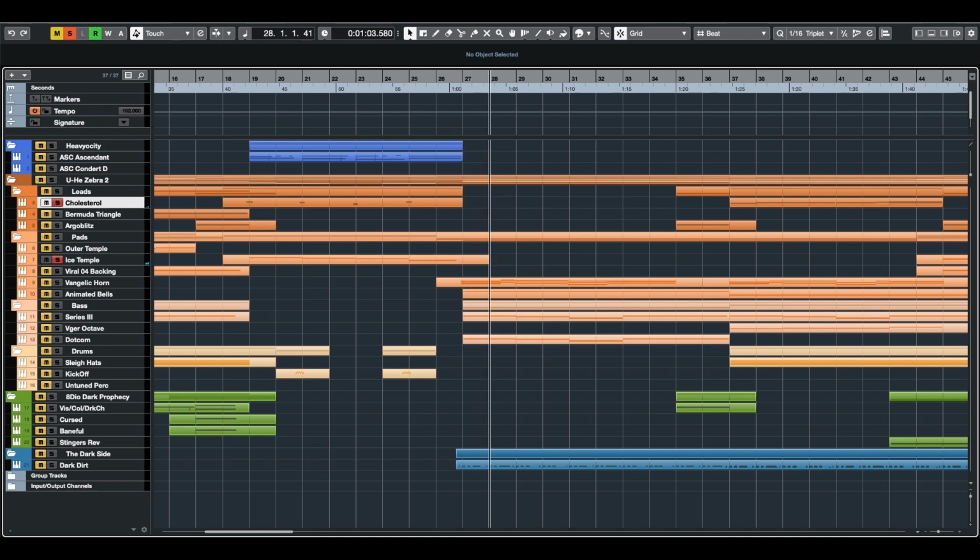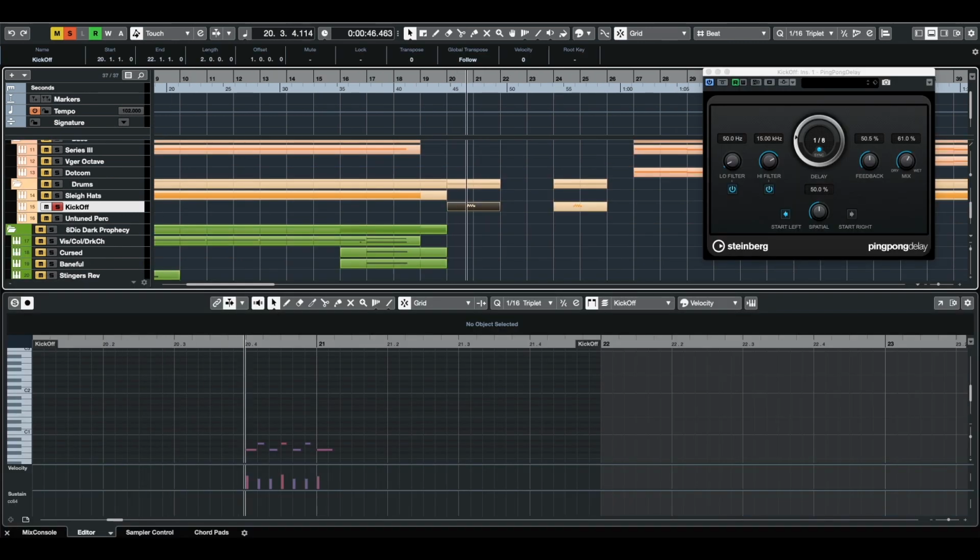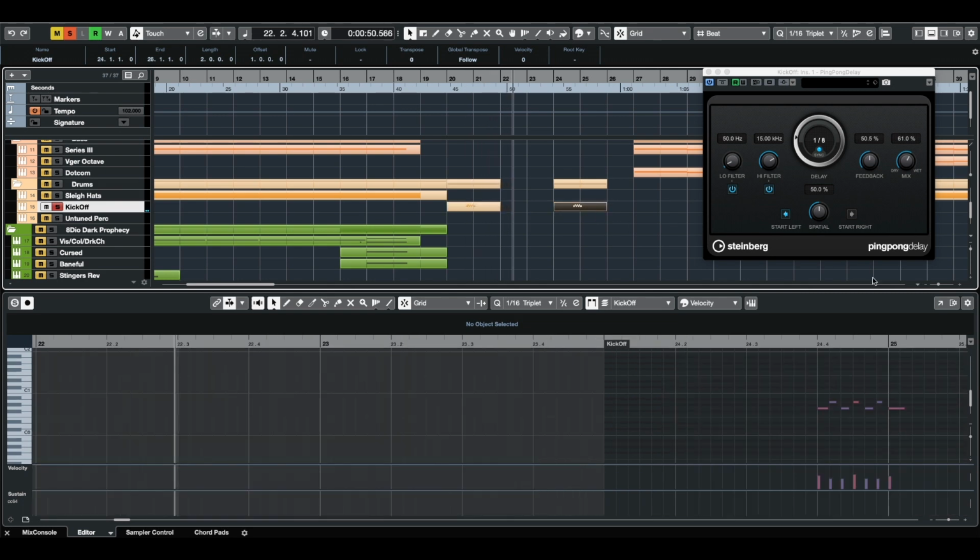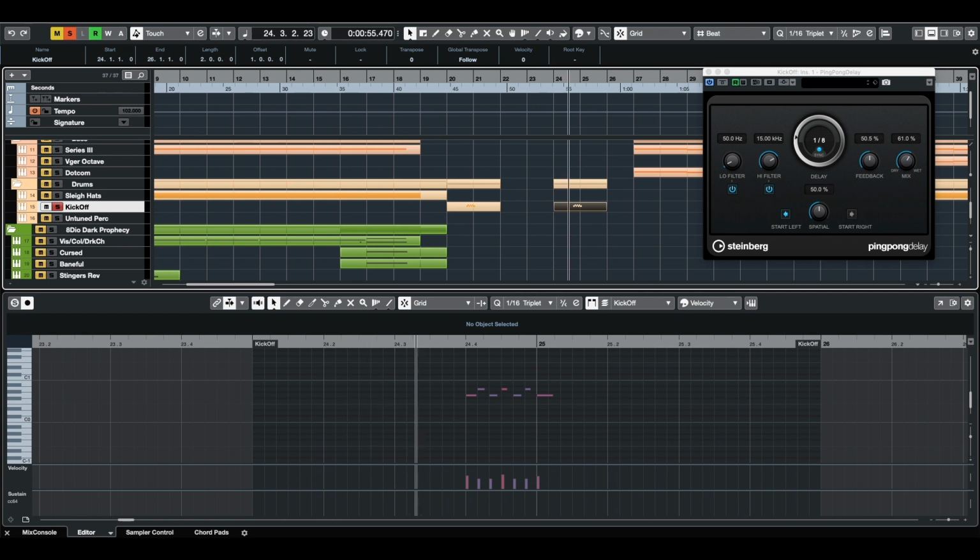There's also this bass drum part that was originally supposed to represent a heartbeat. Then I played around with the rhythm and added a delay, and I liked how that ended up.